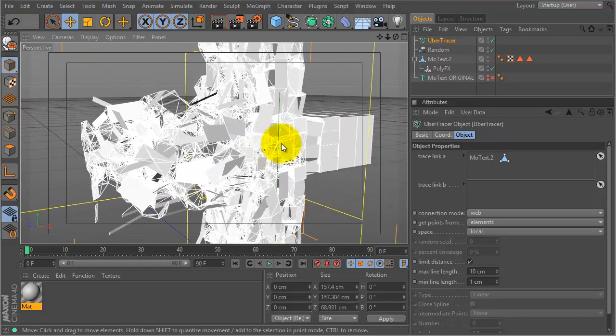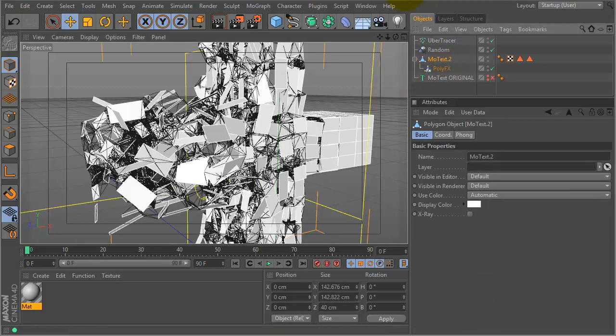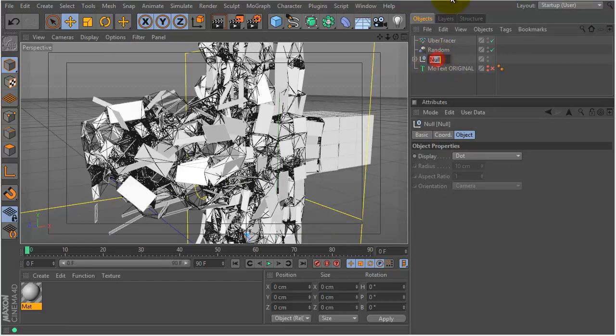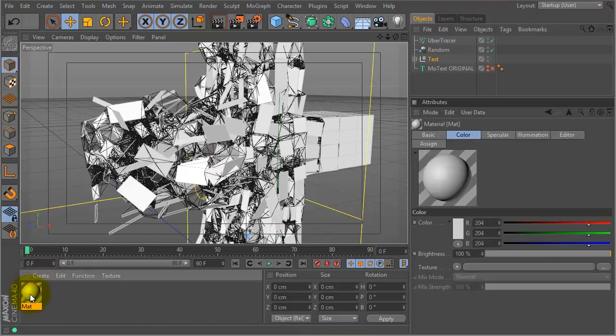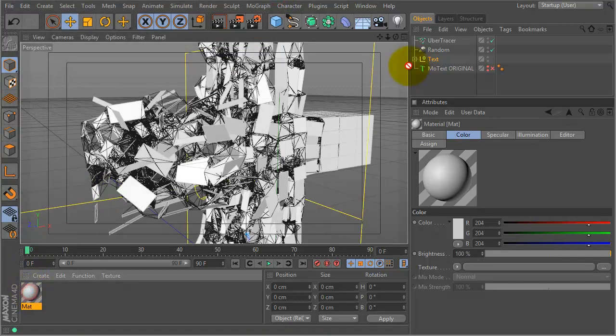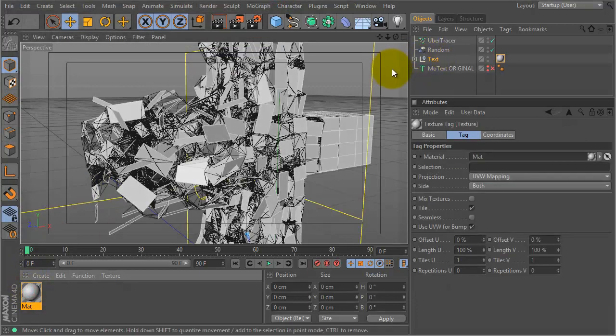Now you can see we're already starting to get that look. If we come in here, we can see that. Let's go ahead and texture our text so that we can see it better. I'm going to put it in a null, so Alt-G, and name the null text. I'm just going to leave it gray for right now. We'll show you what we're going to do with that in a minute.